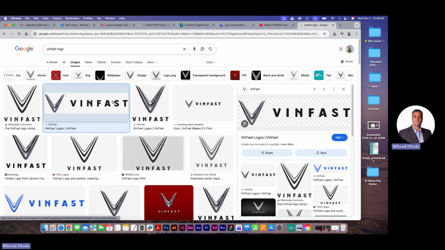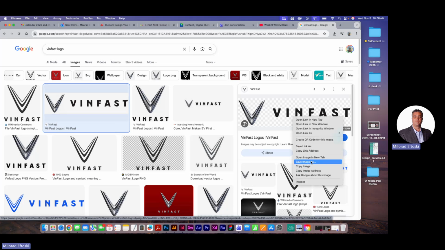When you save logos, make sure when you click, you save it from the expanded window. Never ever click from the thumbnail because you're gonna get a thumbnail, not the real picture. So always get the blown up version. So from here, get it here, save image as, and that's how you save the file.